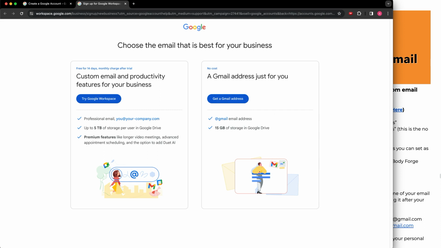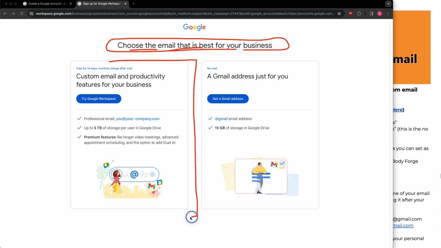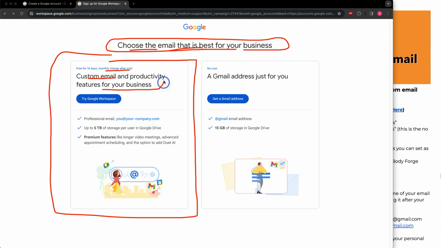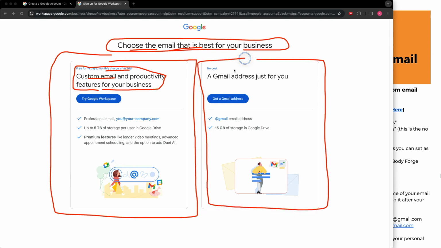Because you'll see on here, it says, choose the email that is best for your business. Option 1 is free for 14 days and then a monthly charge after the trial, but you get a custom email and productivity features for your business, right? That was option 1. And then option 2, which is the one that we're going through right now, is at no cost.